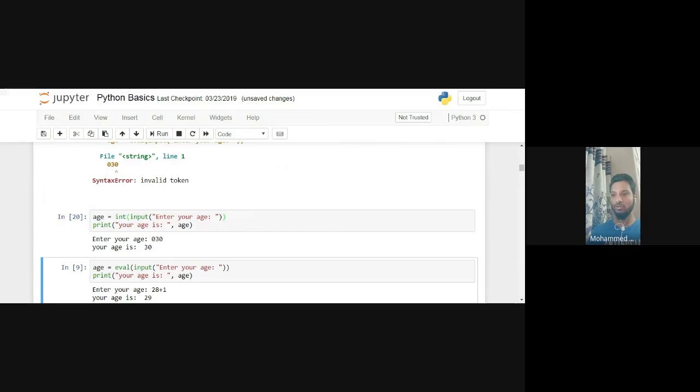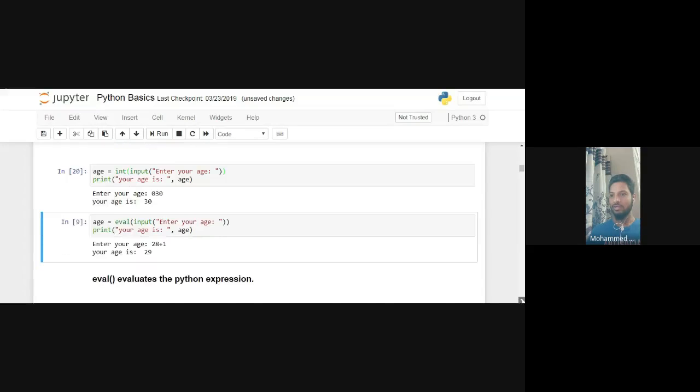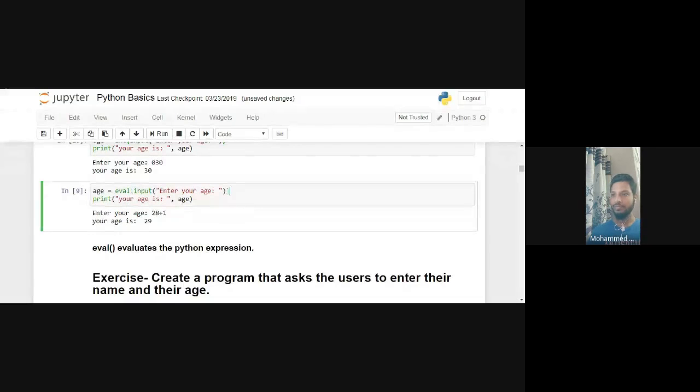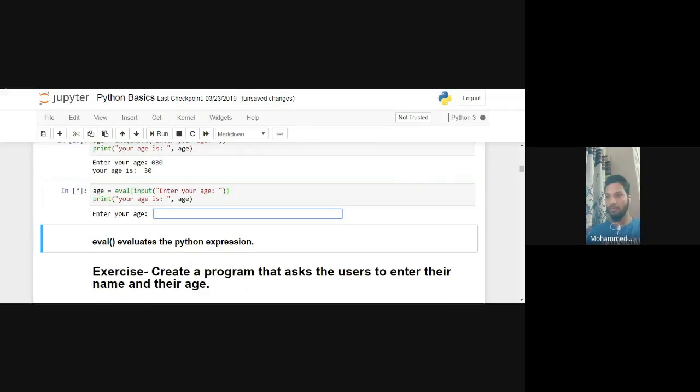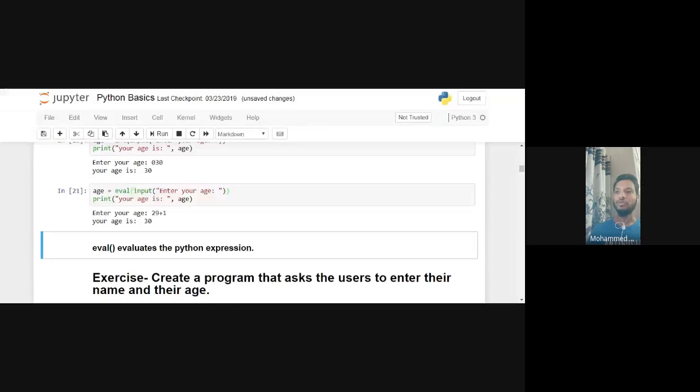It will remove the 0 from the beginning and it will consider only 30, right? So int can do this one, but eval cannot do. So why do we use eval, right? You see another interesting part, which is, suppose if I enter 29 plus 1, so that is what eval is used for.